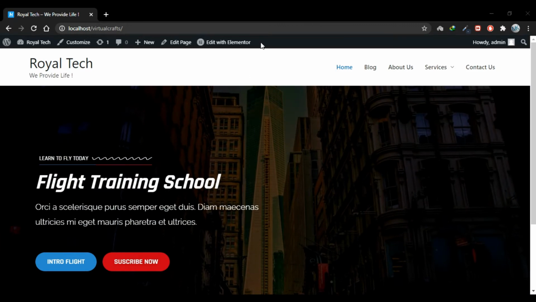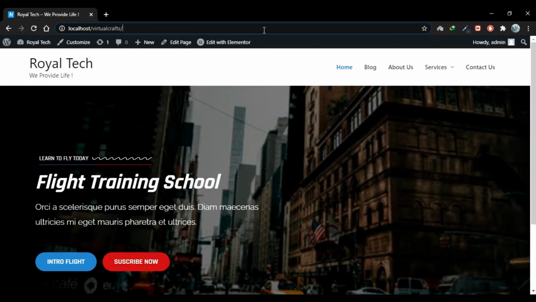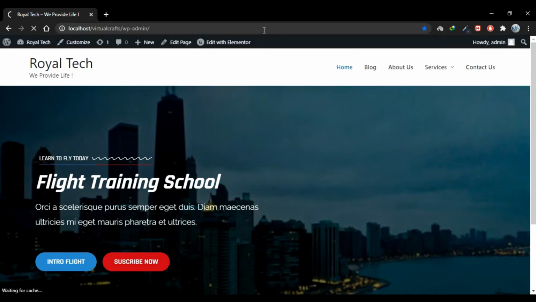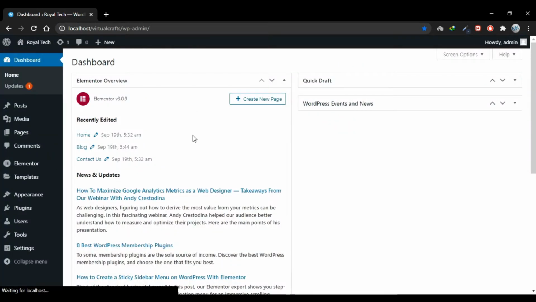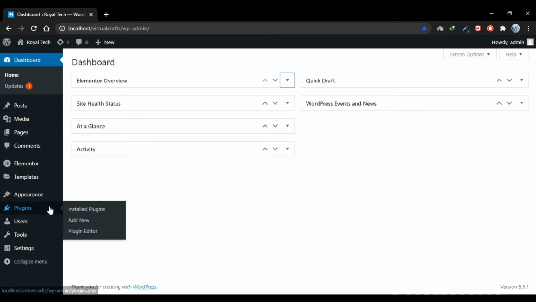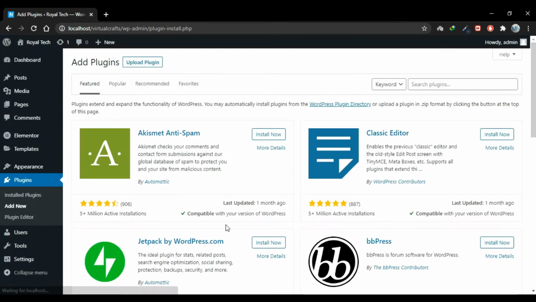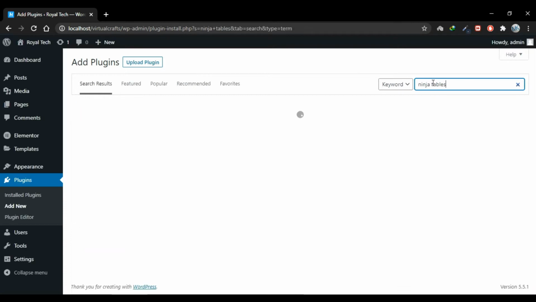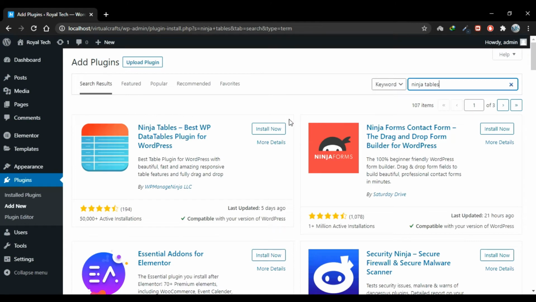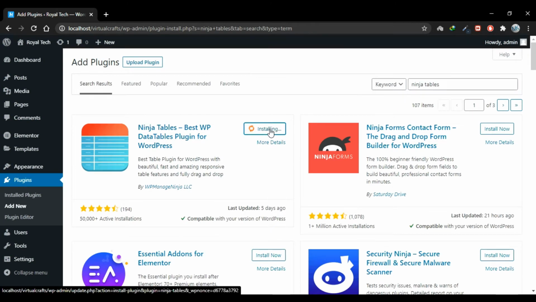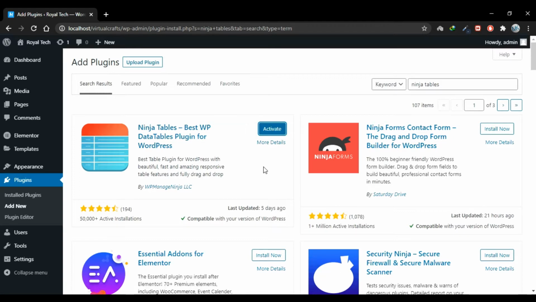So let's start by logging into our WordPress dashboard. We'll have to install a plugin. So go to plugins and add new. Search for a plugin Ninja Tables. Install this plugin. Click activate when the installation is finished.